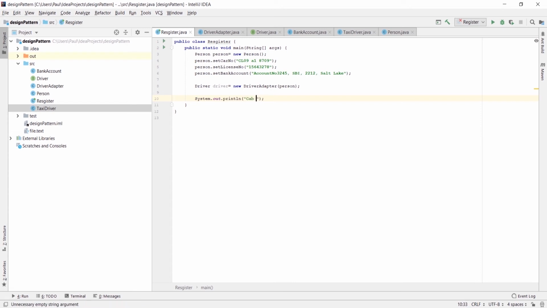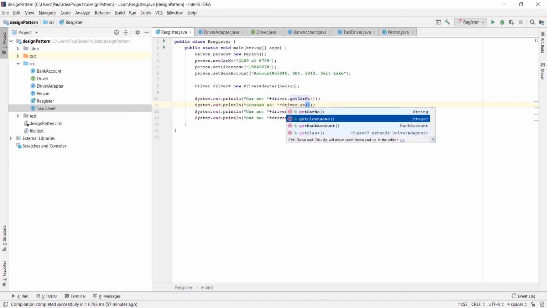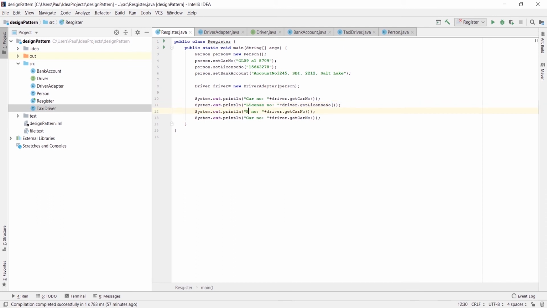Let's print the driver details. Car number, driver.getCarNumber, license number, driver.getLicenseNumber, bank name, driver.getBankAccount().getBankName. And last but not the least, we will print the bank object.